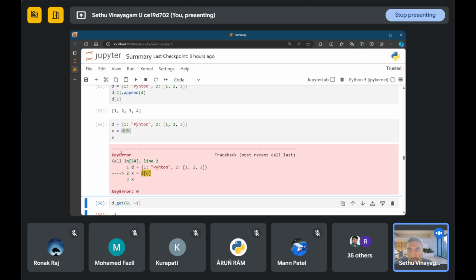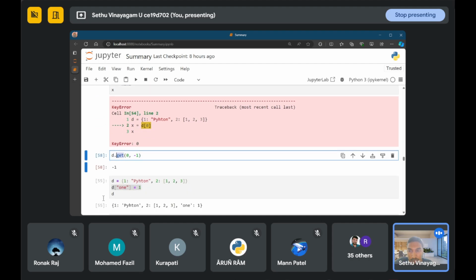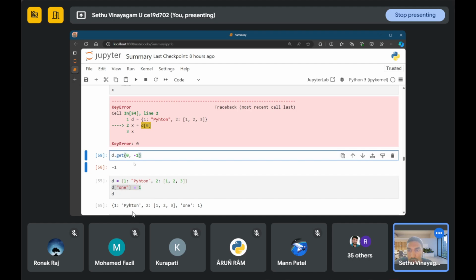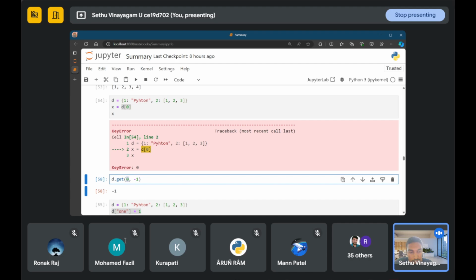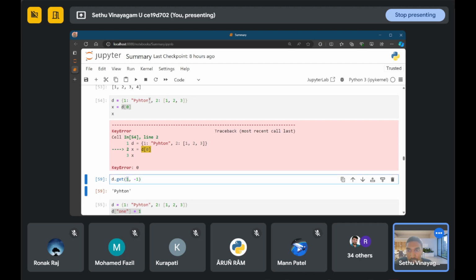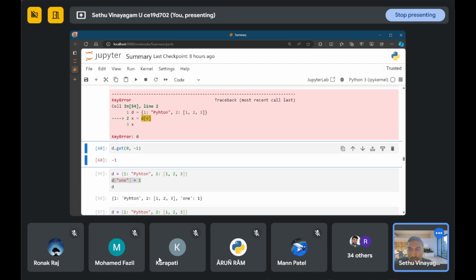When I try to access 0, using the get function, I'm not getting an error even though it does not exist. I'm getting the default value. But if the key already exists, instead of the default value, you will get the value that is mapped to it, right? So if I access 1, I'm getting Python, right? Because it exists. And if I try to access something that does not exist, I'll get the default value. So you can use the get function if you do not want to face this error.